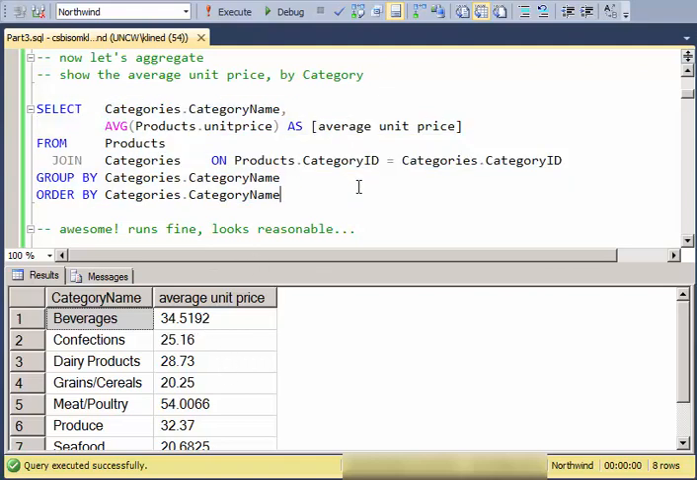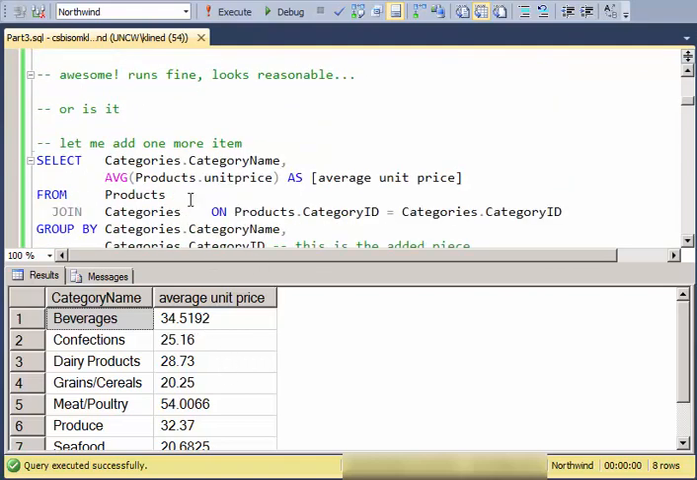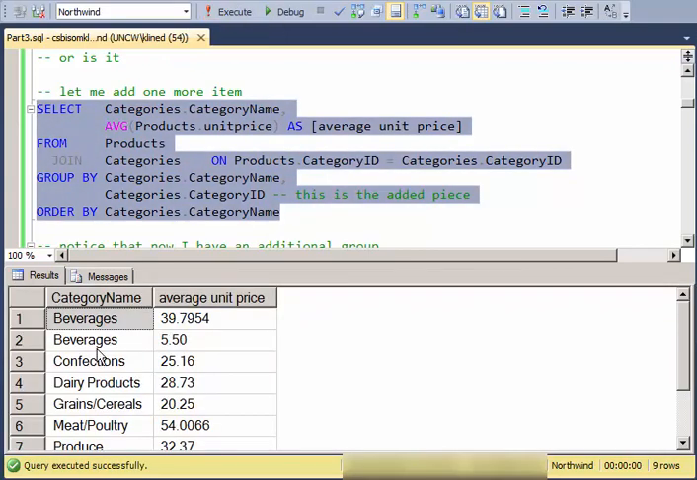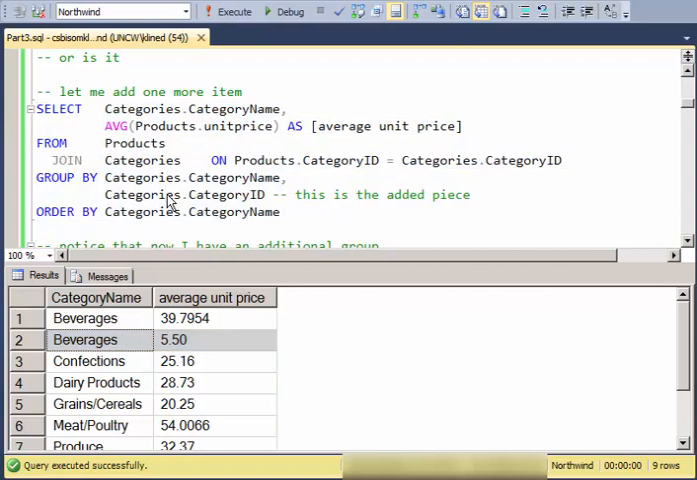The numbers look reasonable, but I'm going to add one more column to the grouping. Notice I'm adding the category ID to this grouping. And what you should notice is that now I see that there are actually two different categories with the category name of beverages. So you might not know that ahead of time. I know it because I cooked the data here, but the schema did not require that category name be unique. And so it's not really reasonable for me to expect category name to be unique. And as a result, these two beverages categories got combined, and then the average unit price was incorrectly calculated.